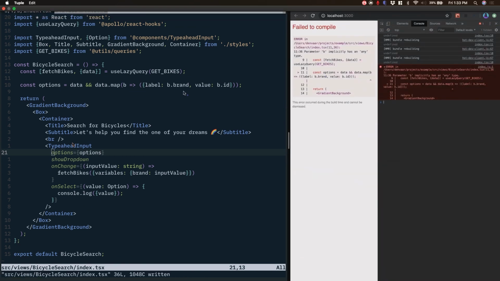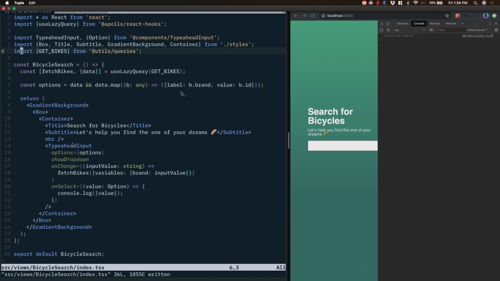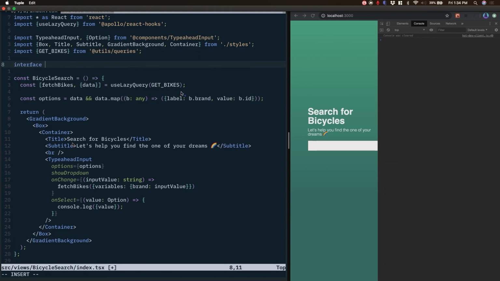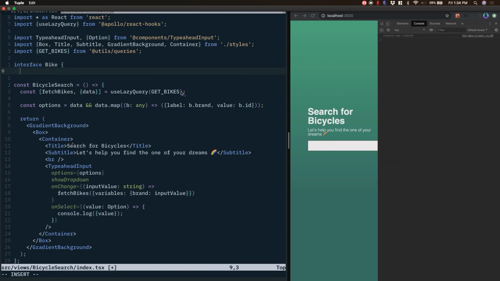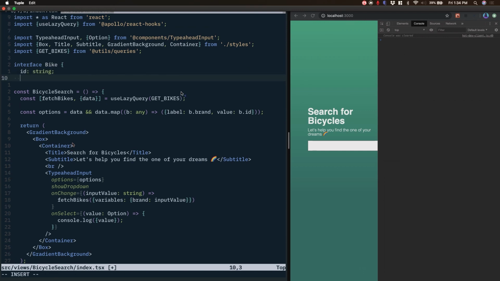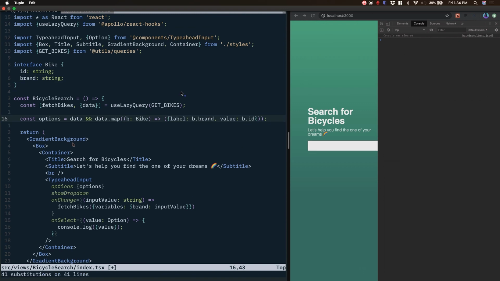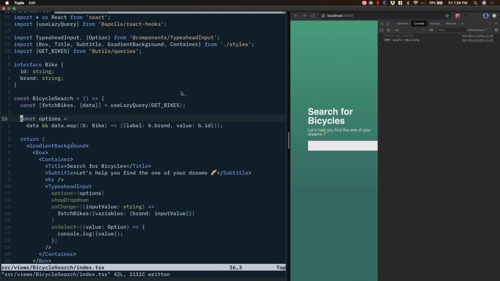What's happening? Oh, okay. Yeah, since we haven't created a type for that yet, I might just do any right now. Okay. So I mean, it wouldn't be that hard to add that type, right? Yeah, we could just add that type right here. Bike, no, brand. Cool. So yeah, that wasn't too hard.